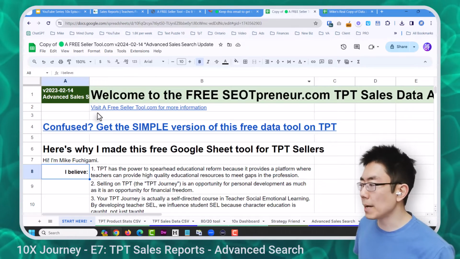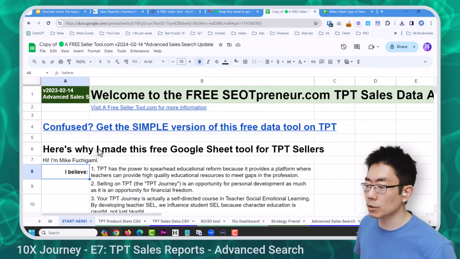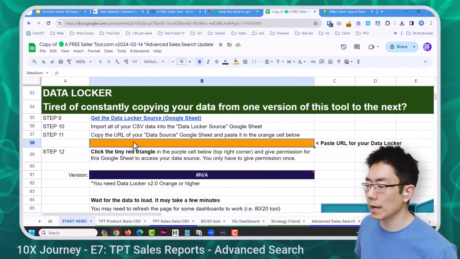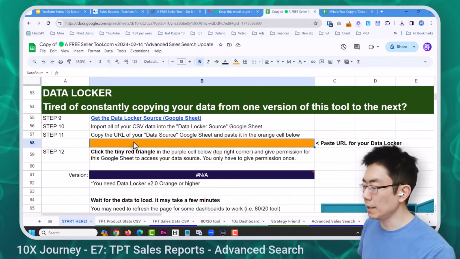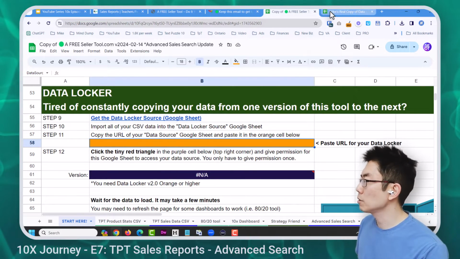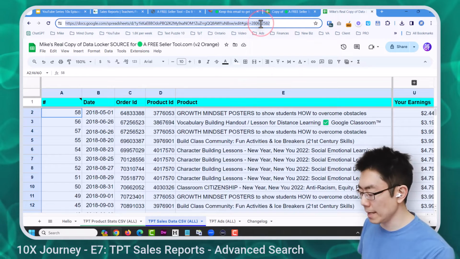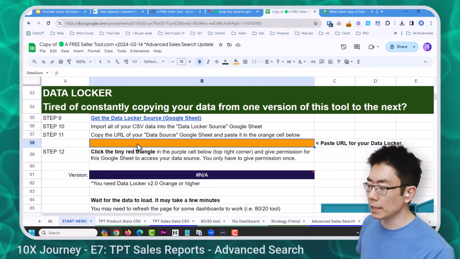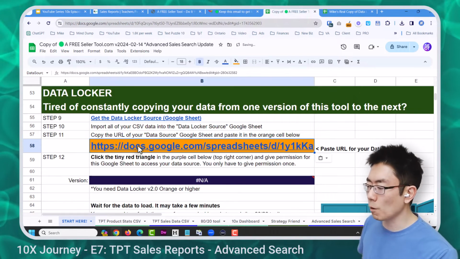I'm going to go back to my data tool with this advanced sales tool. I'm going to scroll down. I see a spot here to copy the link to my data source. I go to my data source. I copy the link, Control C. I click in this orange box. I Control V to paste it in.